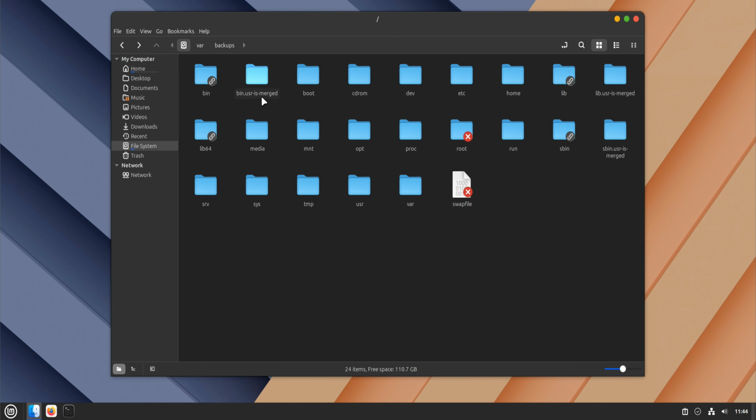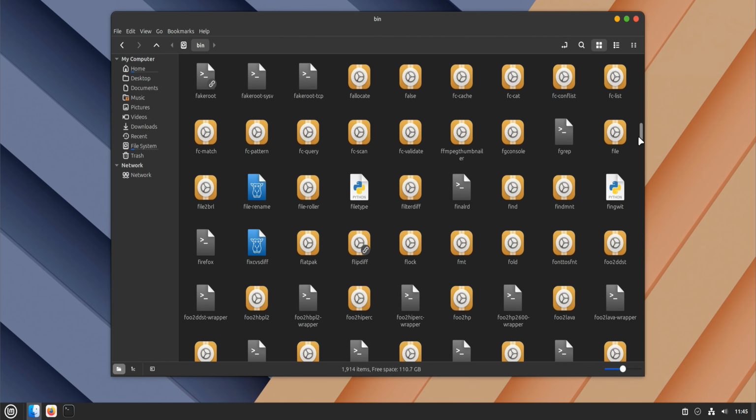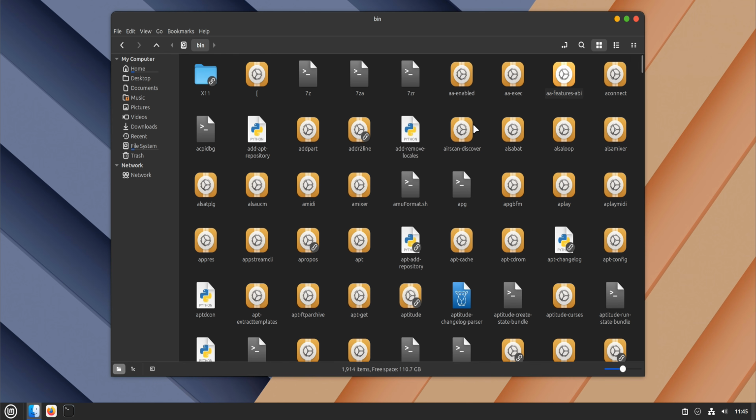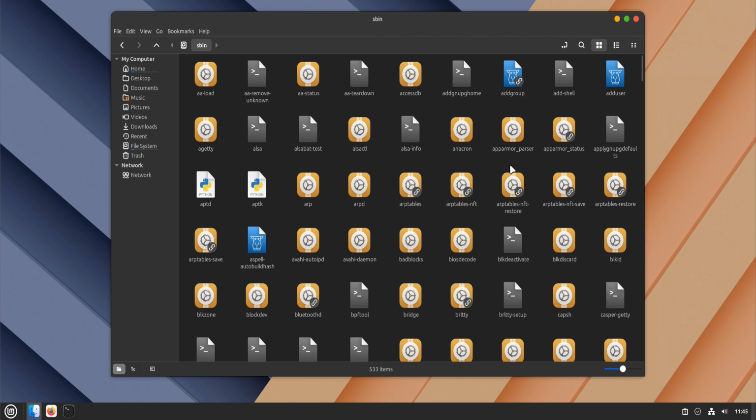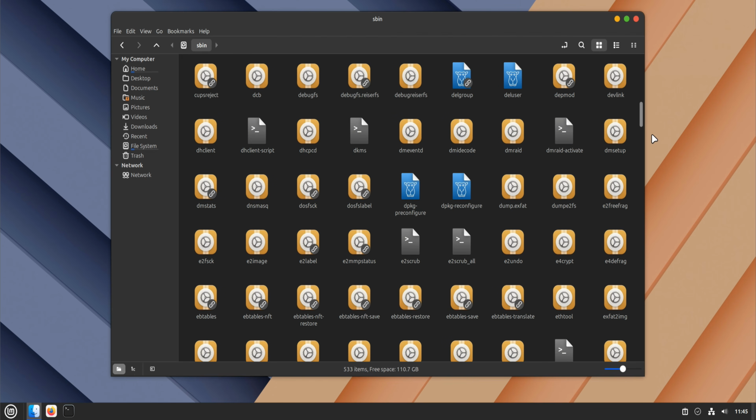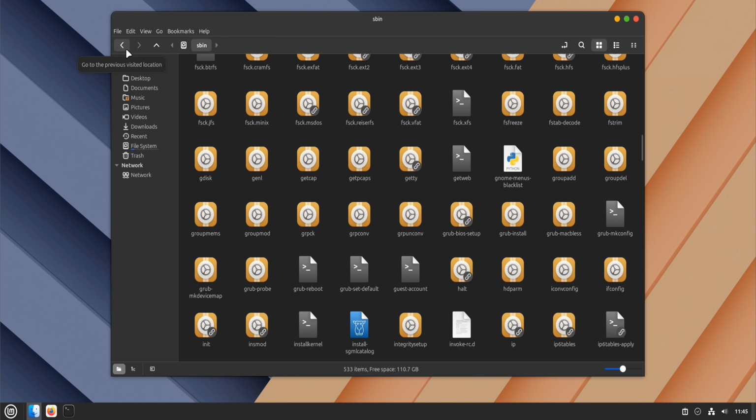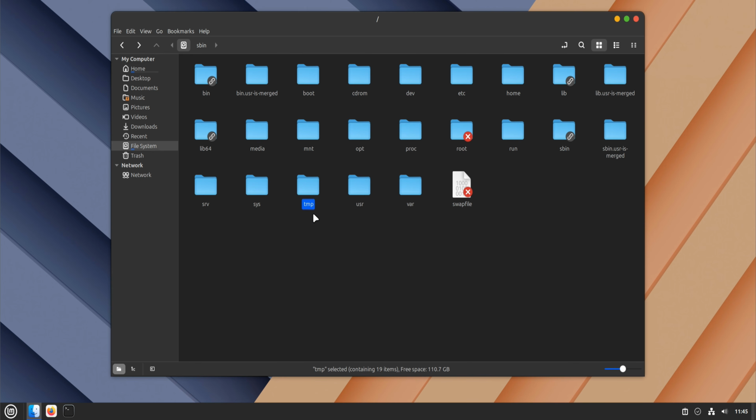bin and SBIN are two more essential locations. These contain the core executable tools that make Linux function. Bin holds general utilities used by all users, while SBIN holds system-level tools intended for the administrator. You interact with these binaries every single time you run commands, even if you never realize it. They're tiny programs that quietly run the show.